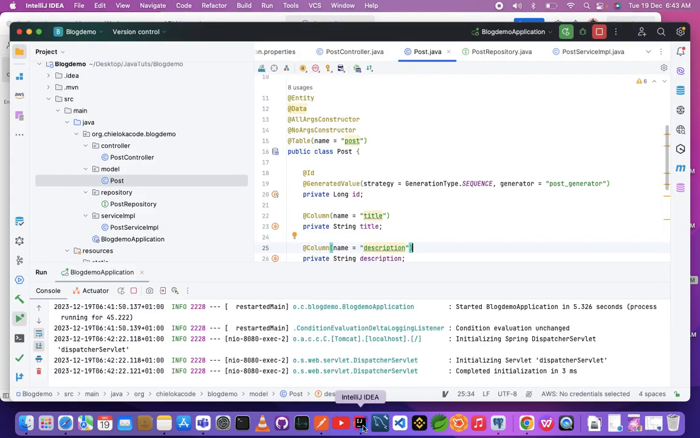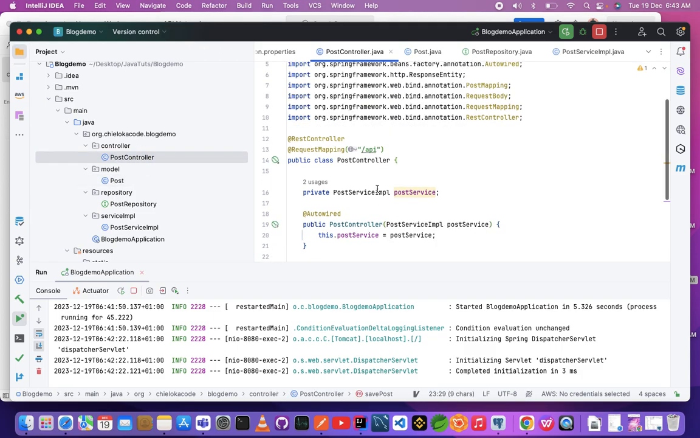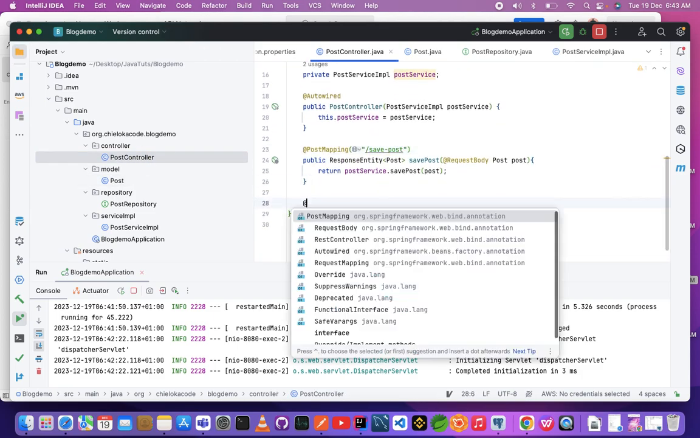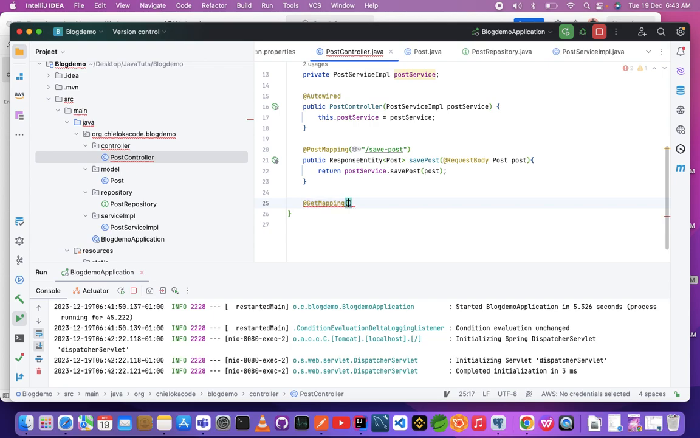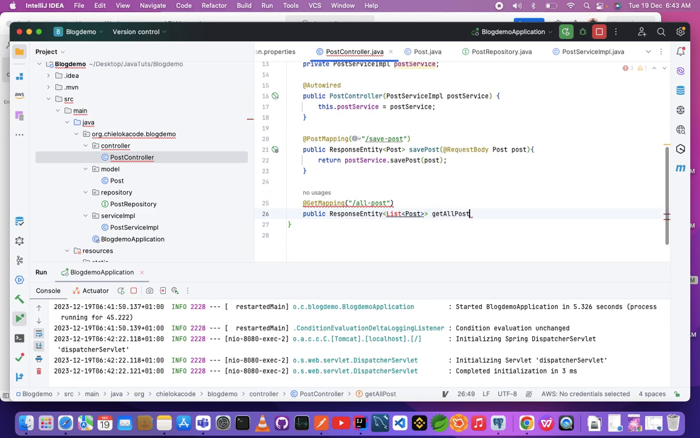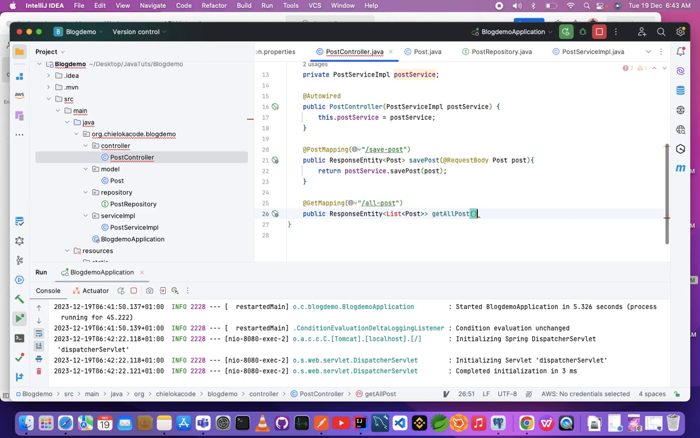So next we have to create another endpoint. What this endpoint will do is get all posts, to just show us all the posts that are created in our database. So we're going to use public ResponseEntity of, because we're getting all posts, it's going to be a list of posts. So that's what's going to be here: list of posts, and then we're going to say getAllPosts. Now for getAllPosts, no argument is needed here.